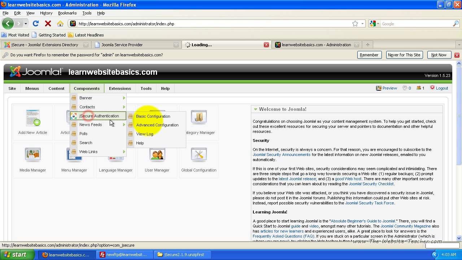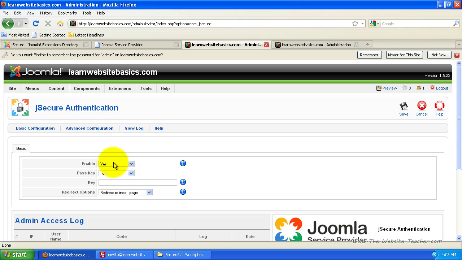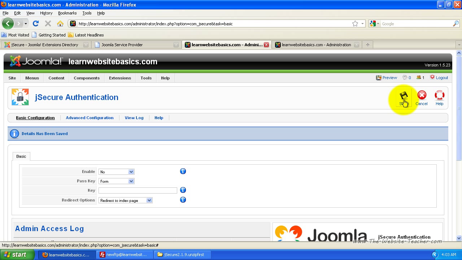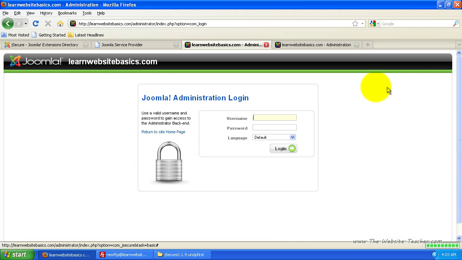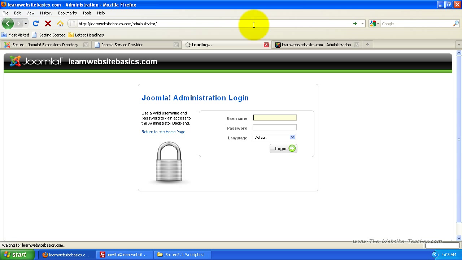But for now, I'm just going to disable this again so that I can show you it goes back to normal. So if you click no here, so change enable to no and click save, that'll remove it so that you can log in normally. So that's how that extension works. I'll just double check that by logging out again. Yep, and you can see that's a normal page. And if I just go to mysite.com administrator, it loads this. So that's back to normal now.